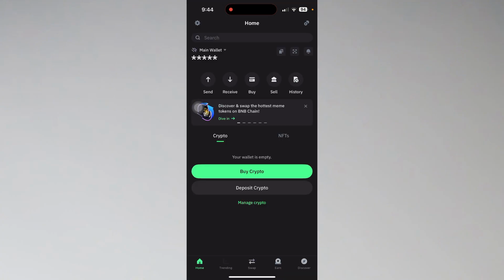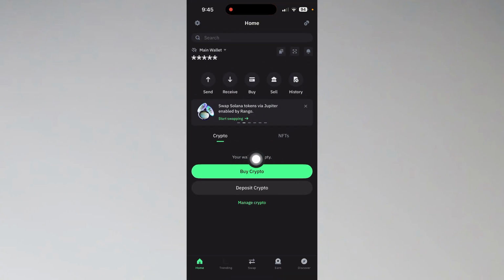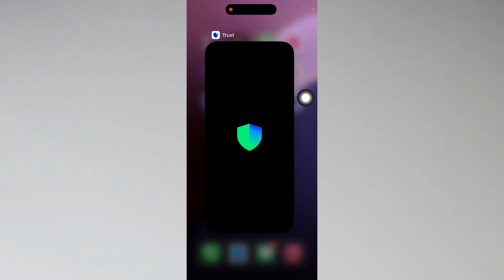Here you can see I have just turned on dark mode and it has immediately changed the theme to the dark mode. So that's how you can just easily enable dark mode on Trust Wallet, but first you have to set the dark mode on your device. So that's how you can just do it.